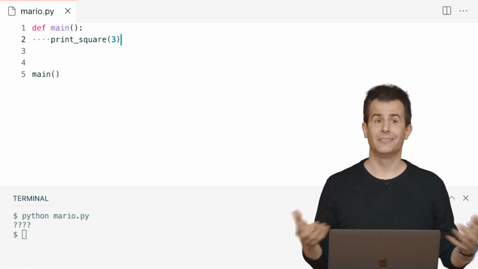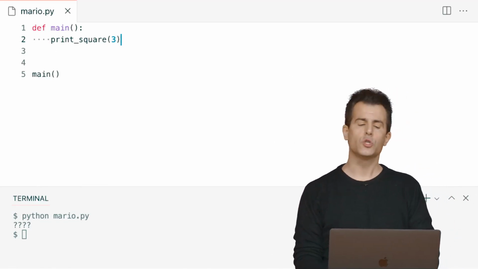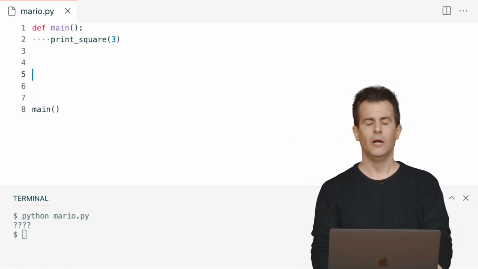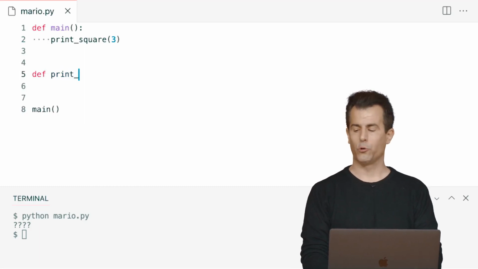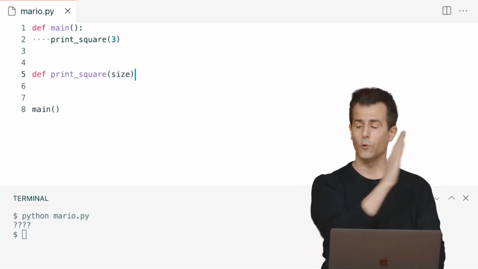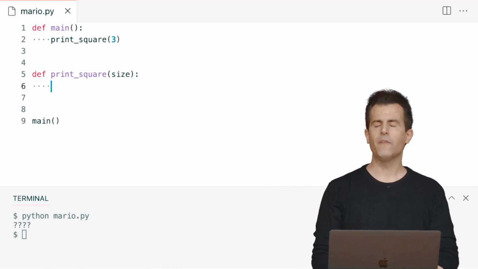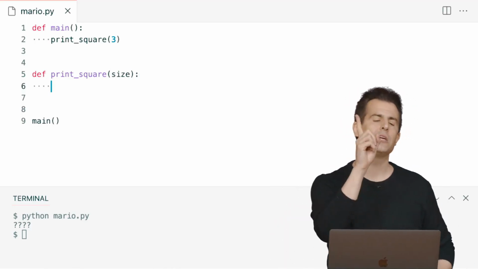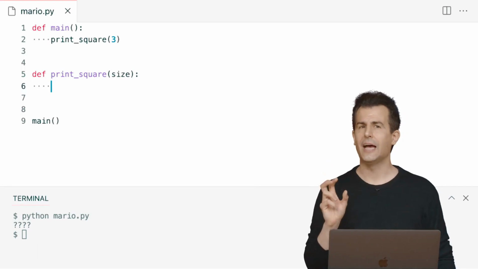But someone's got to implement this. And at the moment, there's only me at the keyboard. So let's go ahead and implement that square. Let me go ahead and define a function called print square that takes in a specific size, both for height and for width. And here's where we have an opportunity to use some of those loops. And we can use those loops in a way we haven't yet.